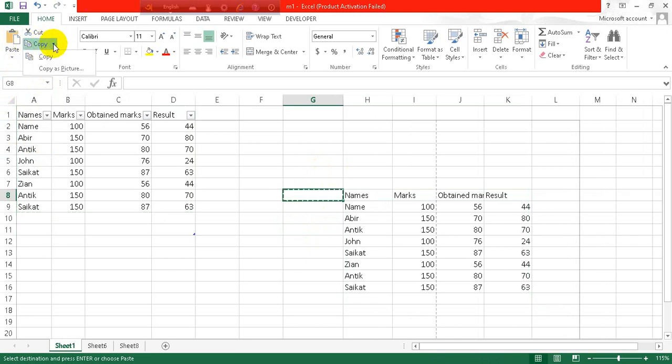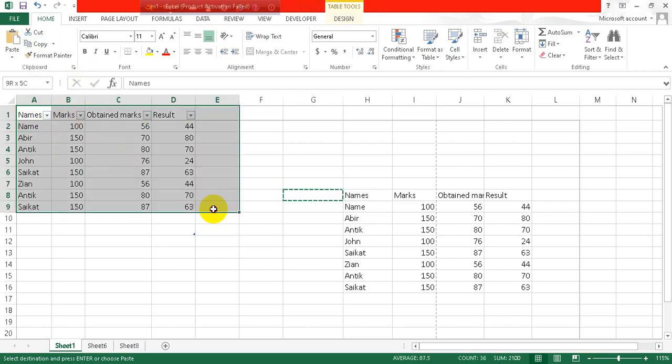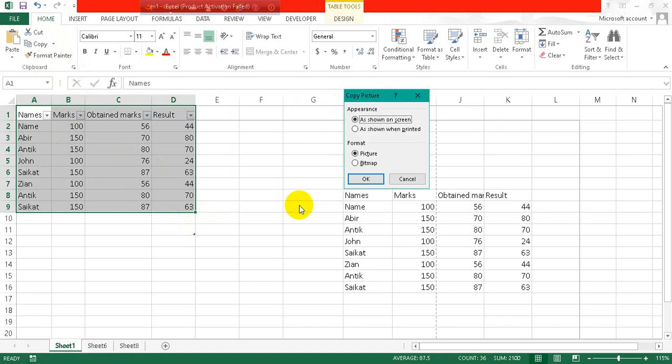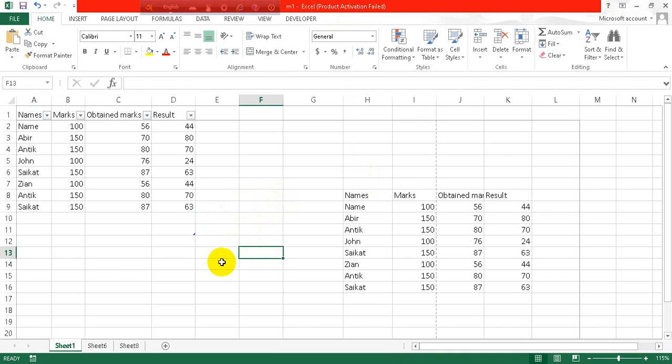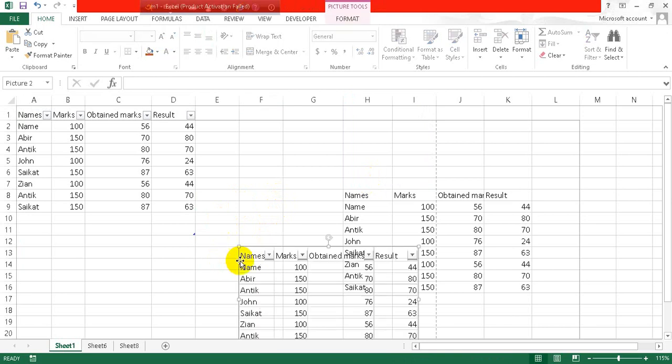You can copy as a picture too. Let's say I want to make it a picture. I will go to this little ribbon, copy as picture. If I want to copy this as shown on screen, then I will keep it as shown on screen. Click on OK and it will be copied, and here it will be just simply pasted.